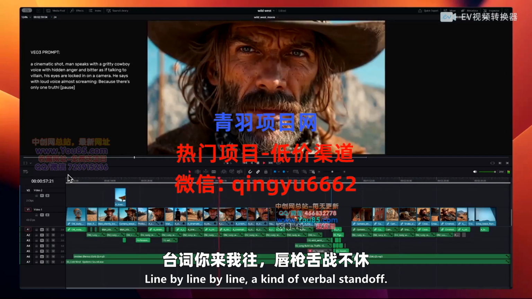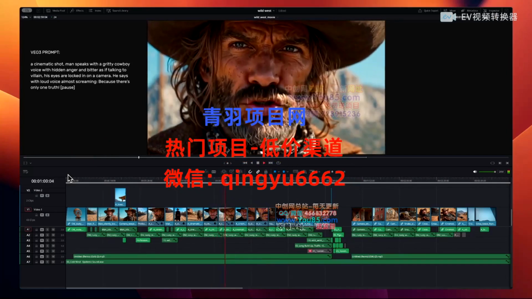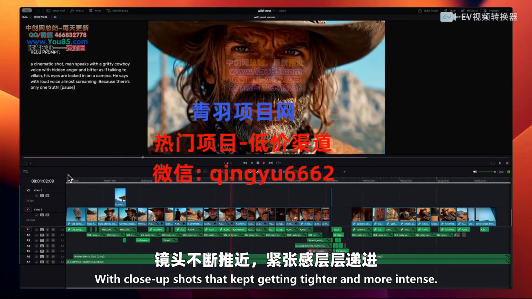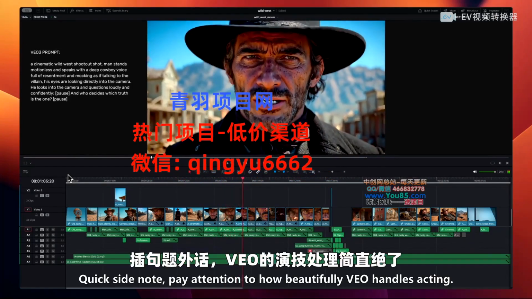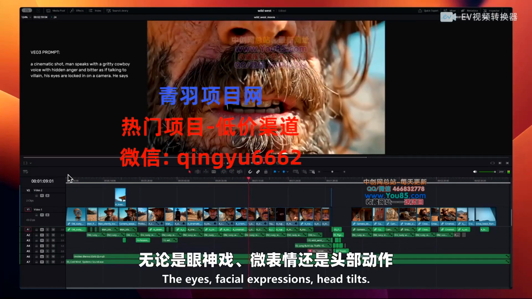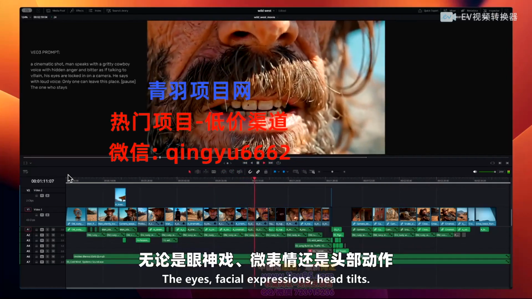And from there, everything turned into a back and forth exchange between the characters. Line by line by line, a kind of verbal standoff, with close-up shots that kept getting tighter and more intense. Quick side note, pay attention to how beautifully VEO handles acting. The eyes, facial expressions, head tilts.